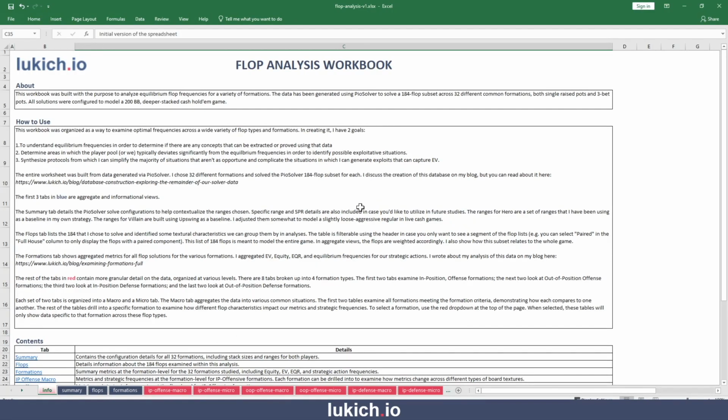So I'm clicking over to the spreadsheet here, and you can see it's this workbook that I've put together with a bunch of different tabs here at the bottom, and I'll go through those tabs in a little more detail. But this workbook is essentially the base tool set that I plan to utilize to examine this data. It was organized as a way to understand things at the frequency level. So my plan here is to examine optimal frequencies across a variety of different flop types and formations.